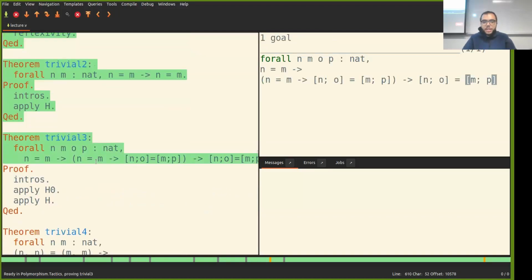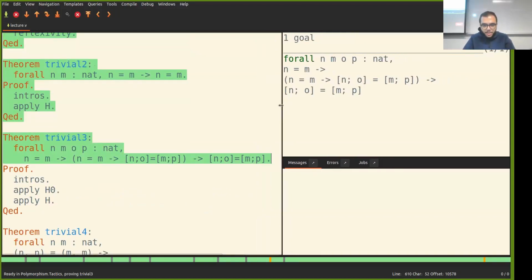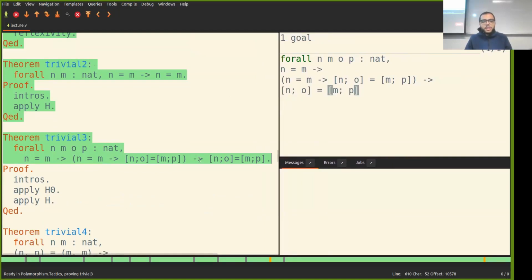So here's another theorem. This is actually kind of longer. Let's say that I have 4 natural numbers, n, m, o, p, and I want to prove this. I want to say if n is equal to m, and if n equal to m implies that no is equal to mp, then no is equal to mp. Okay? And these are lists, of course.